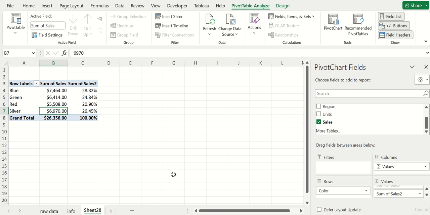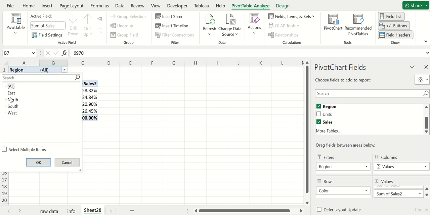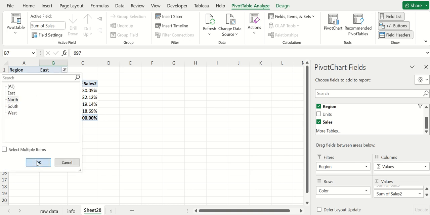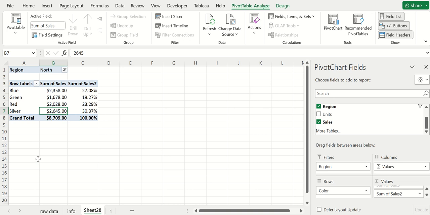Now, what if I wanted to see the same information, but I wanted to pick which region I was looking at? I can drop the region into the filters. So I'll do that now. And now I can select which region I want to look at. So I'm going to select East, for example, and I'll hit OK. And now all my sales values and percentages are going to adjust because it's now only showing us East. Similarly, I can go back up to my filter and select North instead and hit OK. And those dollars and percentages will adjust again to now only show the North.